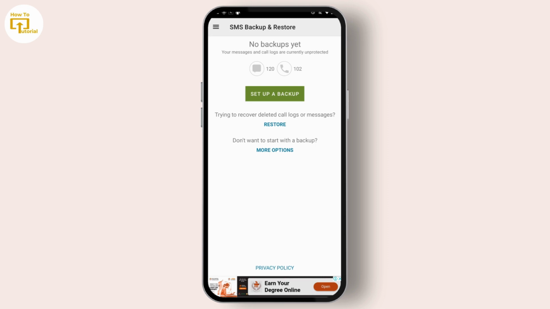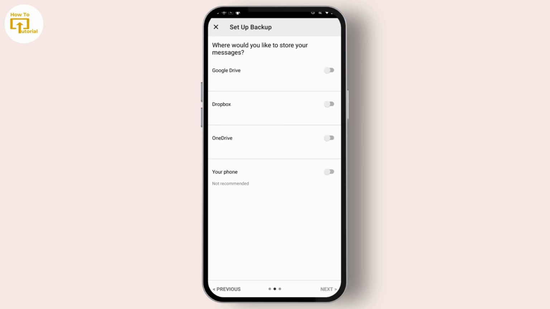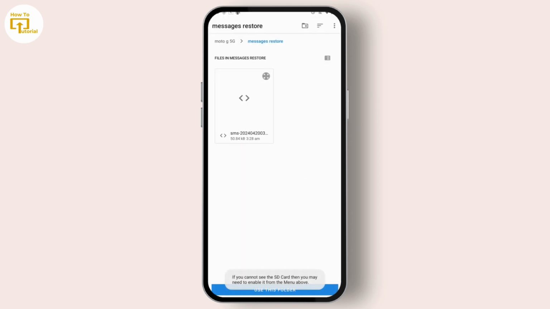So if you want to back those up, just tap on set a backup, and after tapping on set a backup, you can choose to back up your messages or your call logs. If you don't want the call logs, just turn that option off and only back up your messages. After selecting messages, just tap on next, which is on the bottom right. After doing that, you can select where you would like to store your messages: in your Google Drive, Dropbox, OneDrive, or on your device. I'll just select my device and then give it a file location. So I'll create a new file location for it.